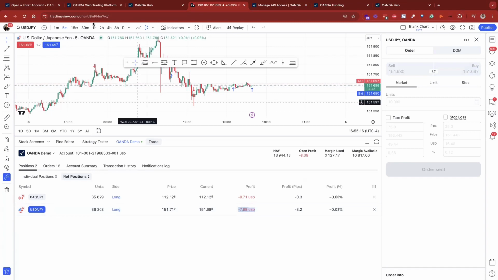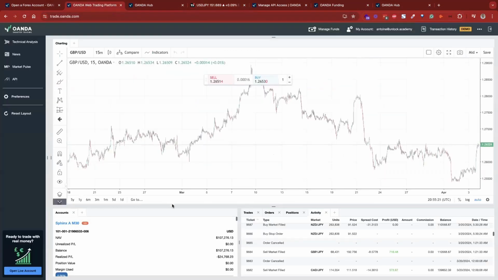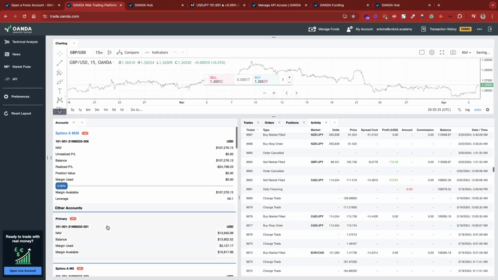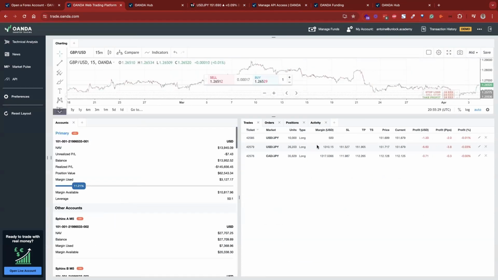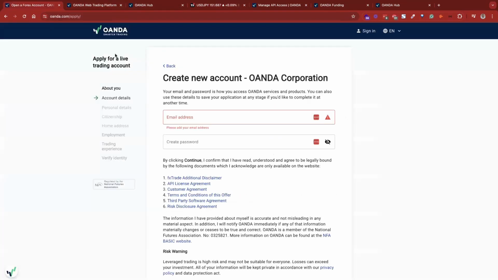Okay. And then if I go over to Oanda, I should be able to see that trade actually live over here as well. Let me find primary. Okay, go over to trades. And as you see right here, boom, USD JPY trade is open. Okay. Really simple. So that's how you do it. So that's how you create your Oanda account.